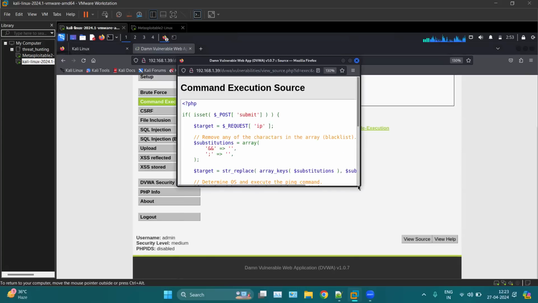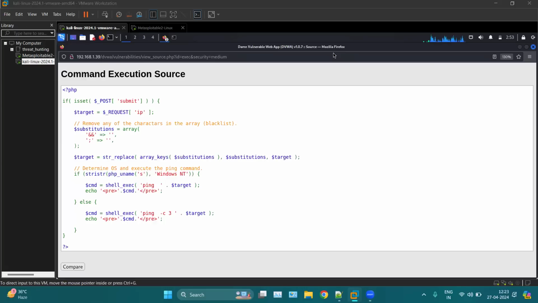See, in the previous source code, there's no filter. No filter means previously this website was accepting everything, like the semicolon, the colons, everything. But here in the source code, you can notice the website is rejecting the ampersand and the semicolon, which means we cannot use the semicolon and the ampersand in the command. So this is known as a filter here. You can see it removes any of the characters in the array, like in the blacklist. So these are all blacklisted. We cannot use ampersand and semicolon here, because they are not allowed.